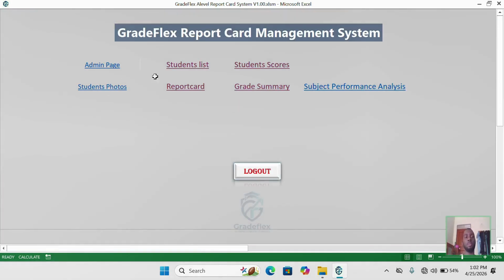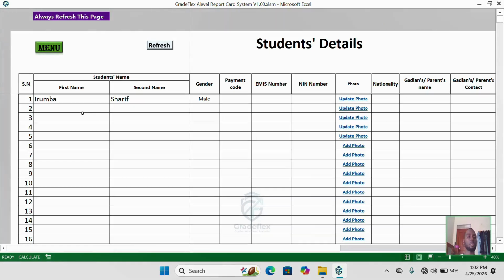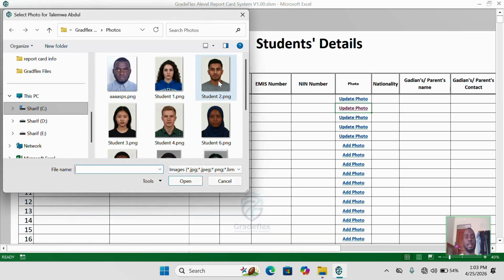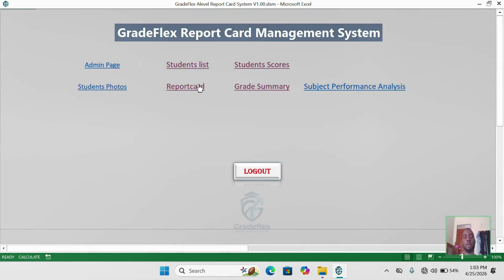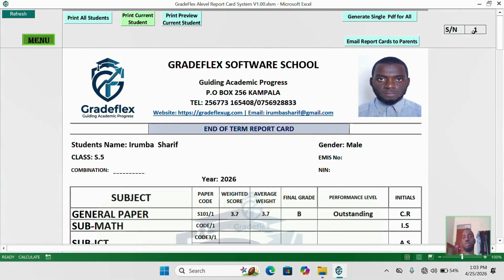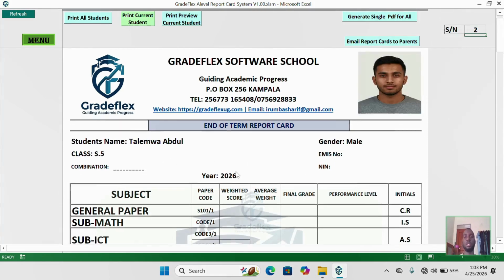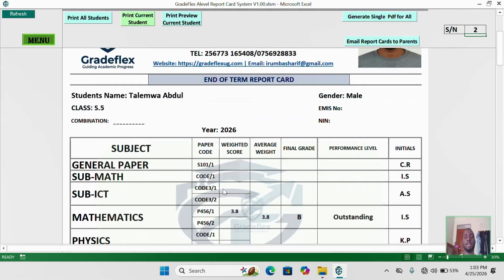If I'm to add one more learner, just to check on that, if I'm to add this learner here, maybe it's also male. I can upload a new photo for this learner. Let's say this. Okay. You will check on our report card and you'll find that if I go to student number two, the details are going to change. The photo will load and it will change to that learner.